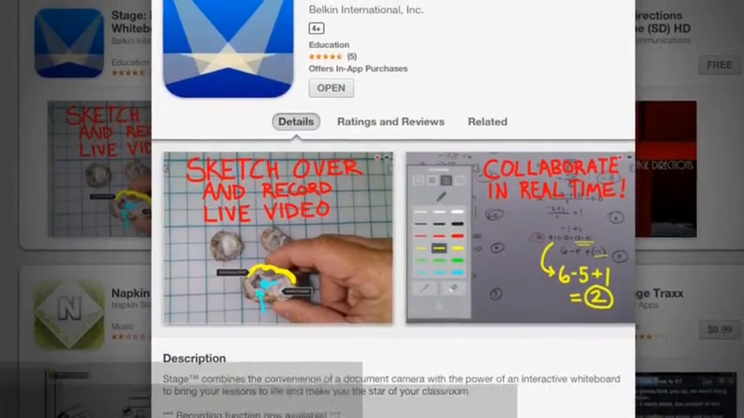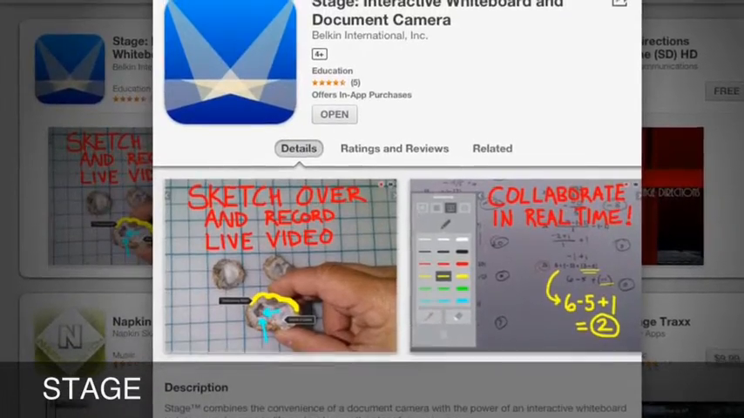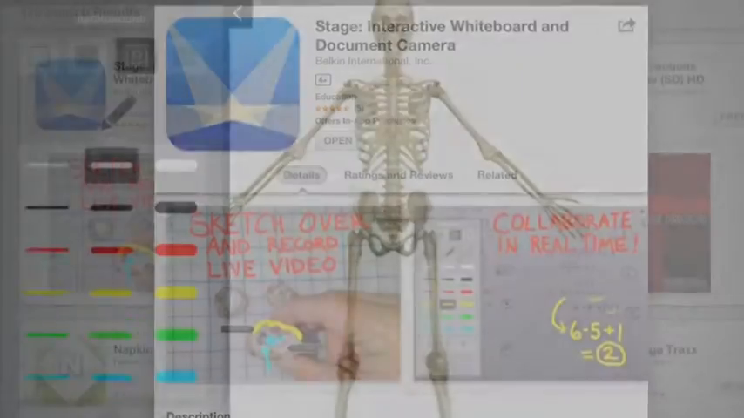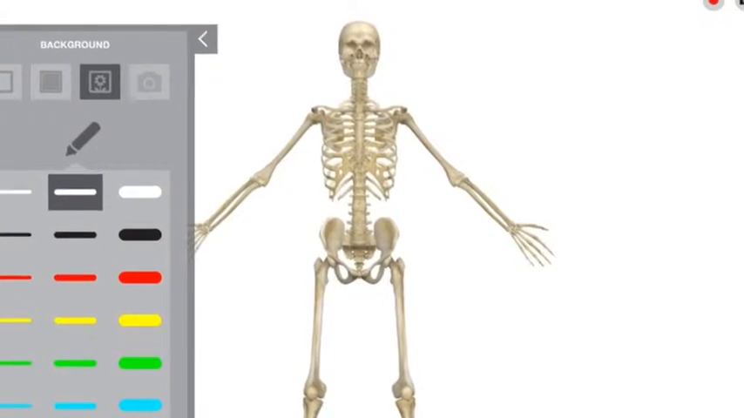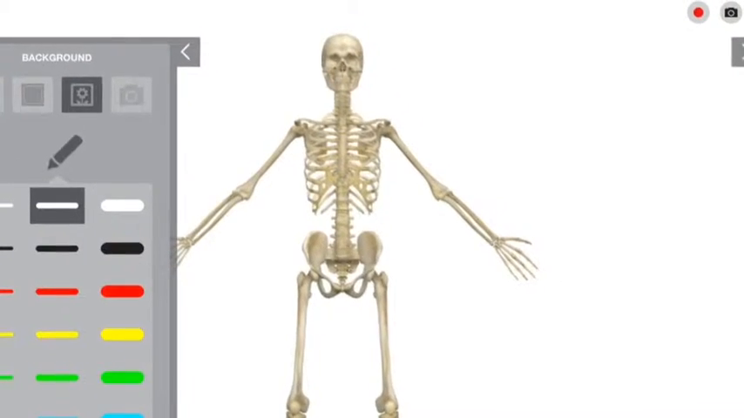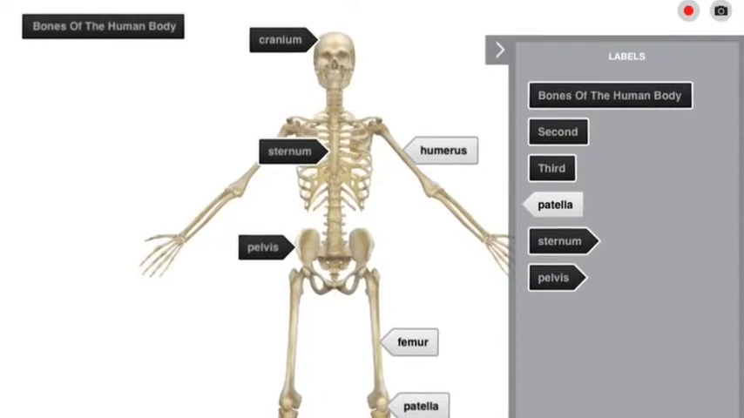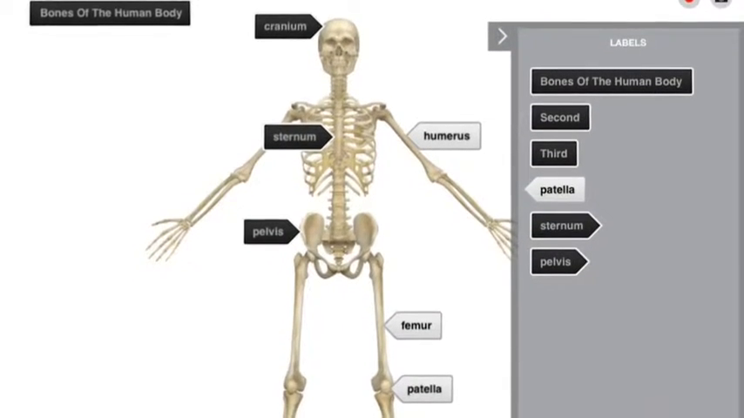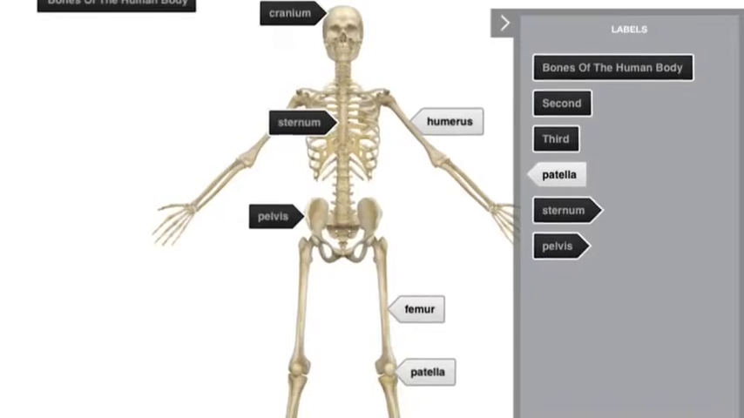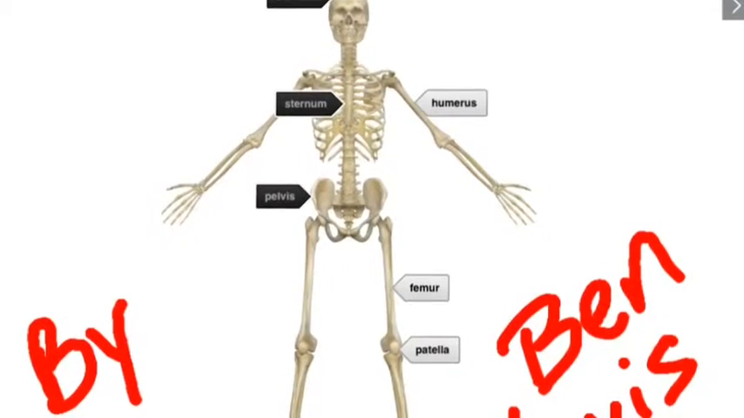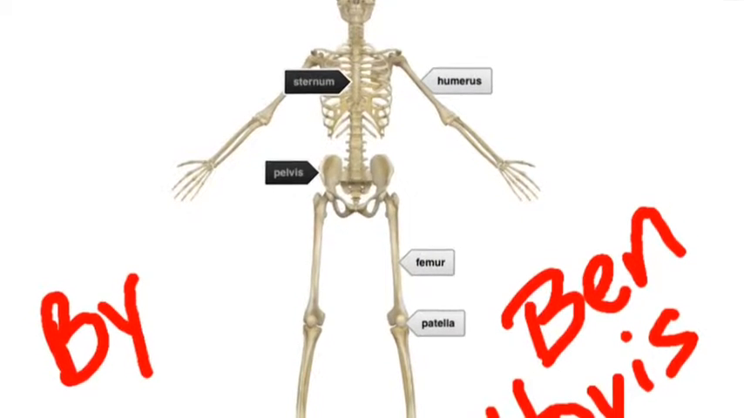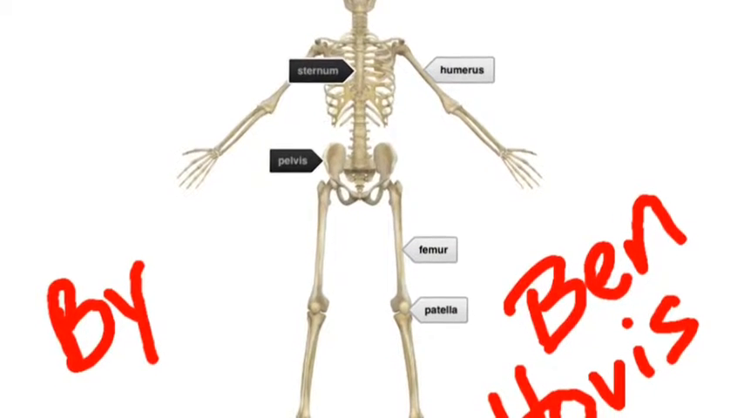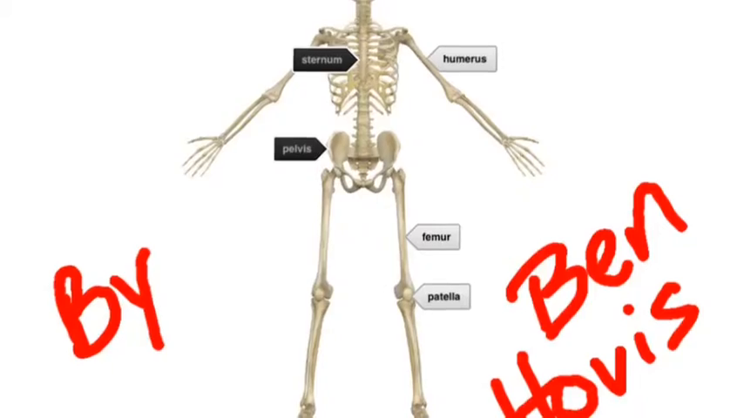This app is called Stage, and I really just found it. The things that it can do look very neat. You can write on top of an actual picture that you're taking at that very moment in time. This was an example that I did really quickly of just bones and how you can use the labels that it has, which looks to be a really neat app. I can't wait to figure out the ins and outs of this app and figure out how to use it within the classroom.